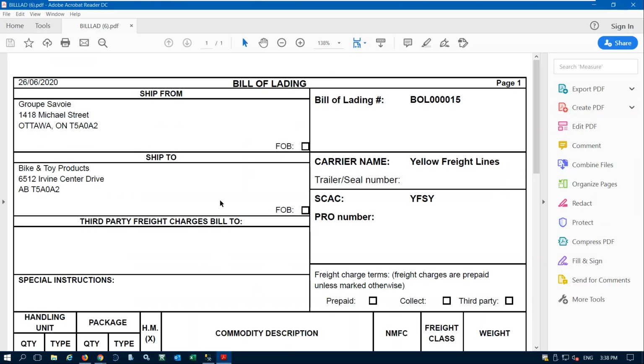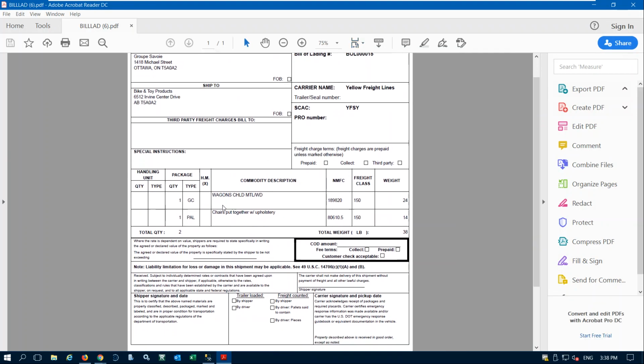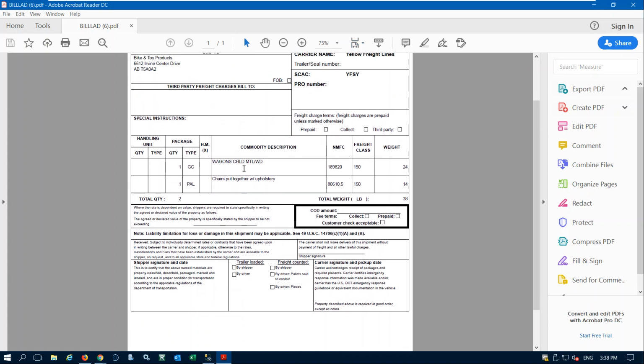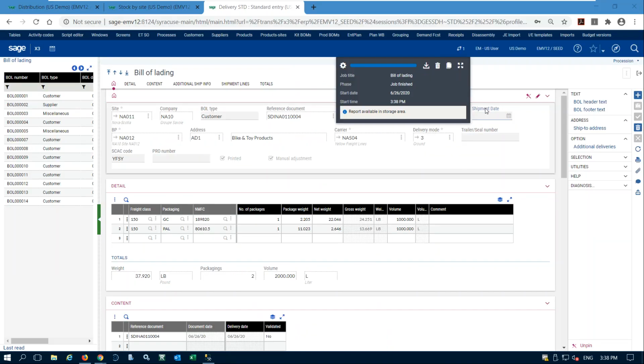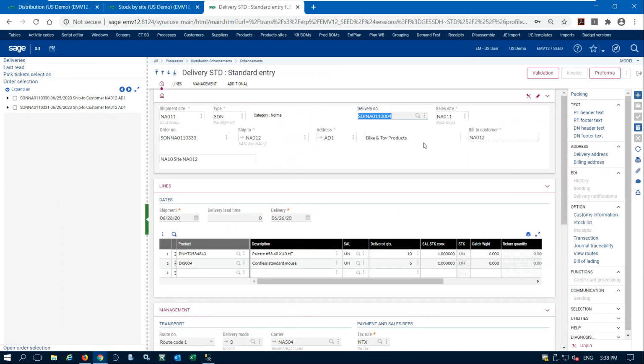And then we'll look at this real quick. So here's just our normal bill of lading coming out of X3, and it has our line items on there. Pretty straightforward. And I'm done with my bill of lading. Go back to my delivery.